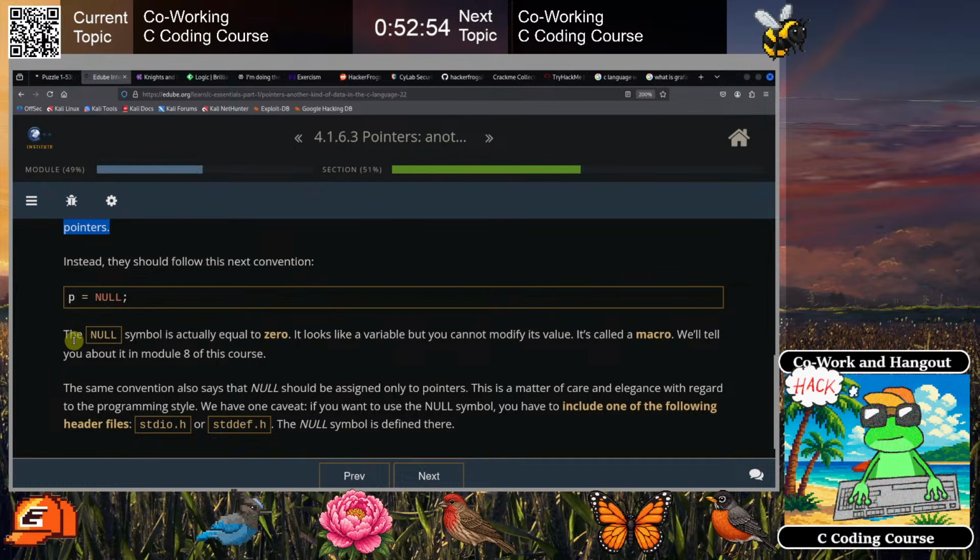P equals NULL. The NULL symbol is actually equal to 0. It looks like a variable, but you cannot modify its value. It's called a macro. We'll tell you about it in Module 8 of this course. The same convention also says that NULL should only be assigned to pointers. This is a matter of care and elegance with regard to the programming style. We have one caveat. If you want to use the NULL symbol, you have to include one of the following header files: stdio.h or stddef.h. The NULL symbol is defined there.